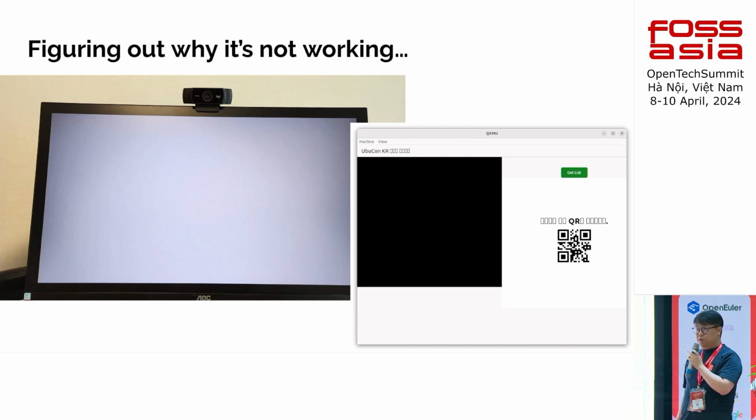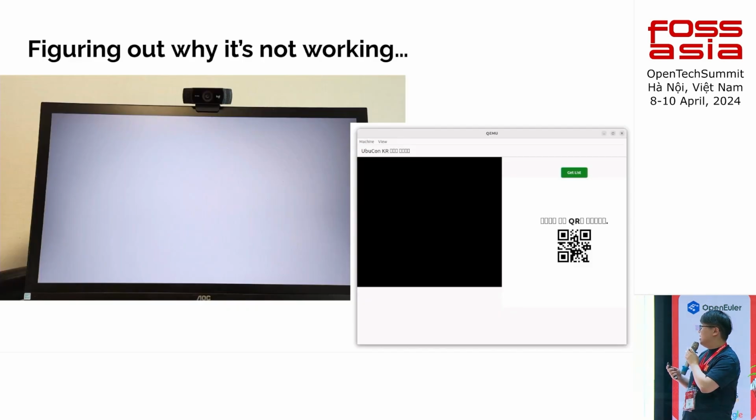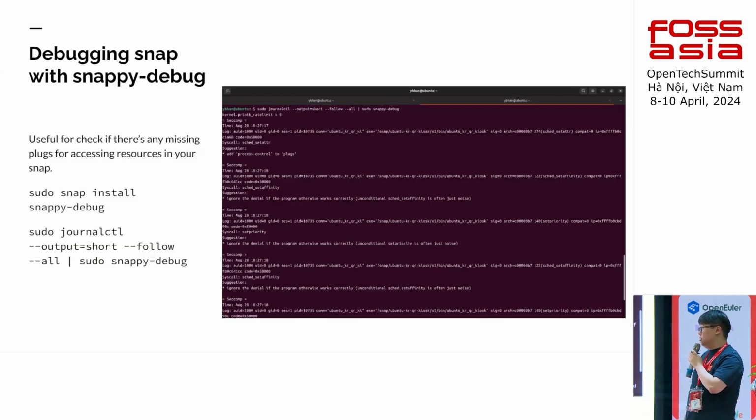But actually not everything was straightforward. If you're new to working with Snaps, working with interfaces will be a bit tricky, because you might not know what kind of interfaces you need to add. For that, you can use snappy-debug. It helps you find what kind of interfaces are missing in your Snap, so you can use that for debugging.